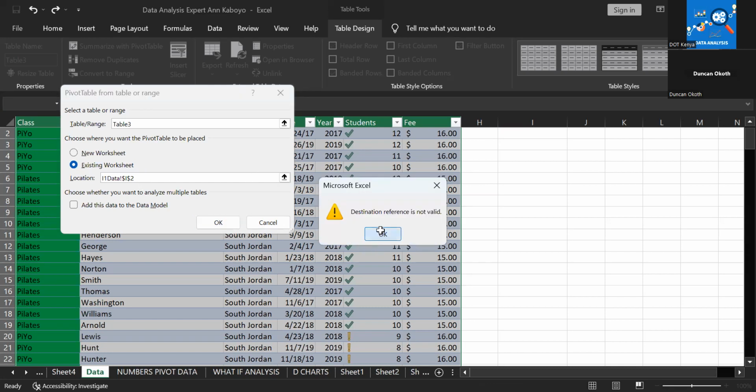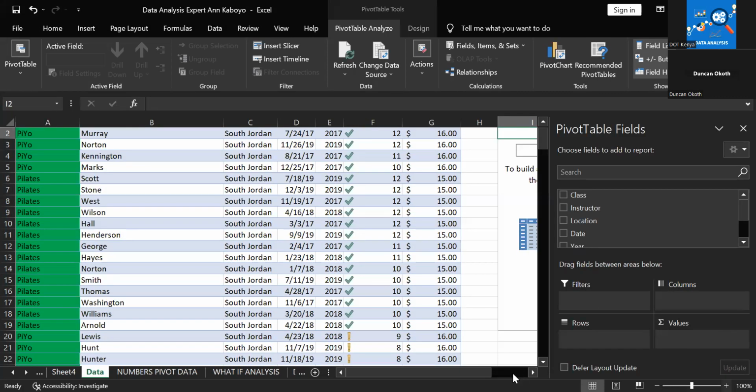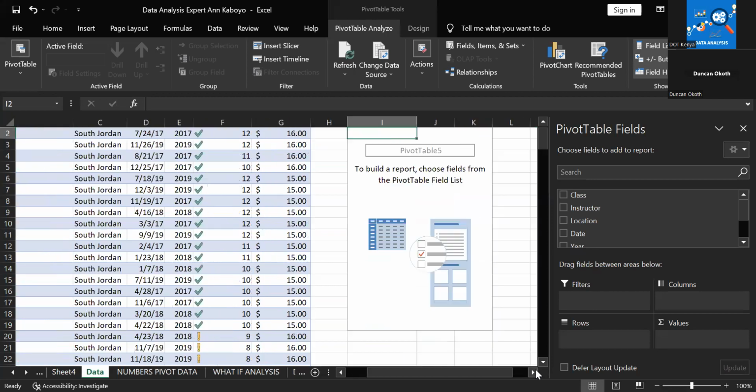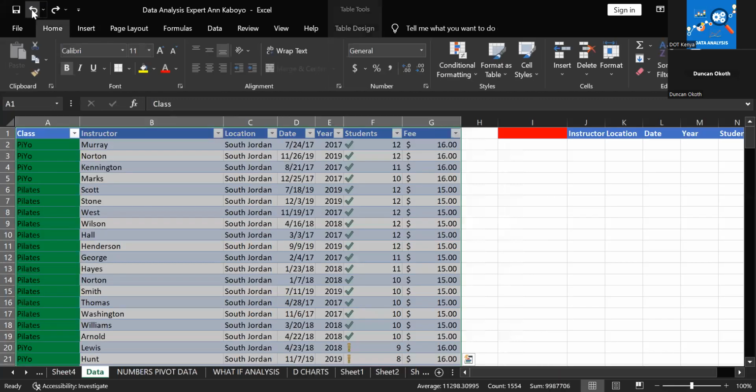Or there's something you had already, so delete the one there. Okay, so you have that. I want you to undo. Now you know how to place your pivot table on an existing worksheet. All right. So under Table Design, click on Summarize with PivotTable and choose a new location.